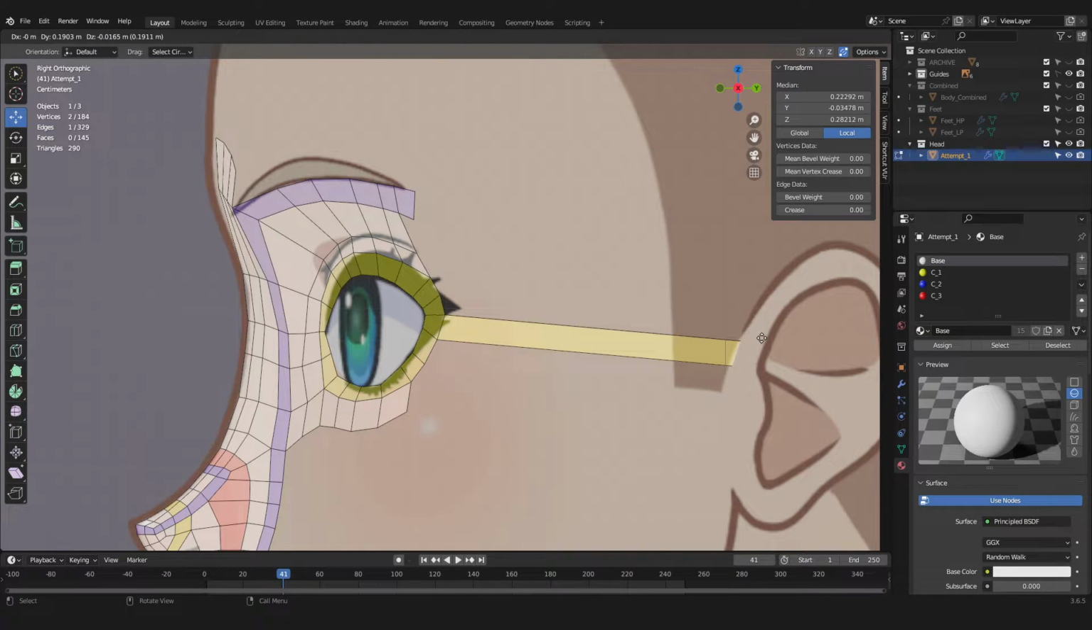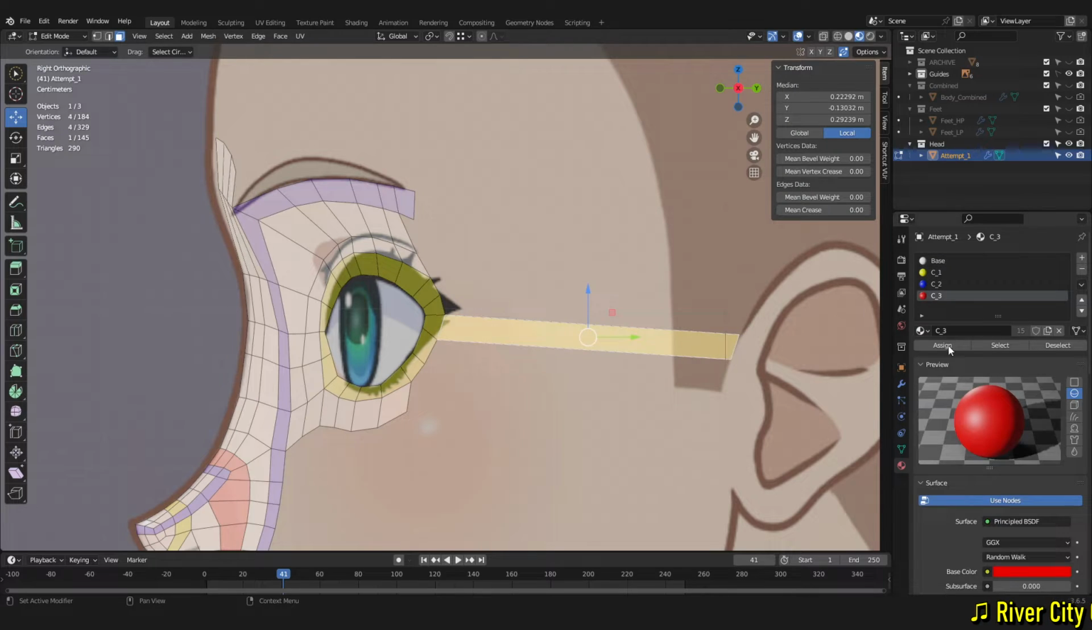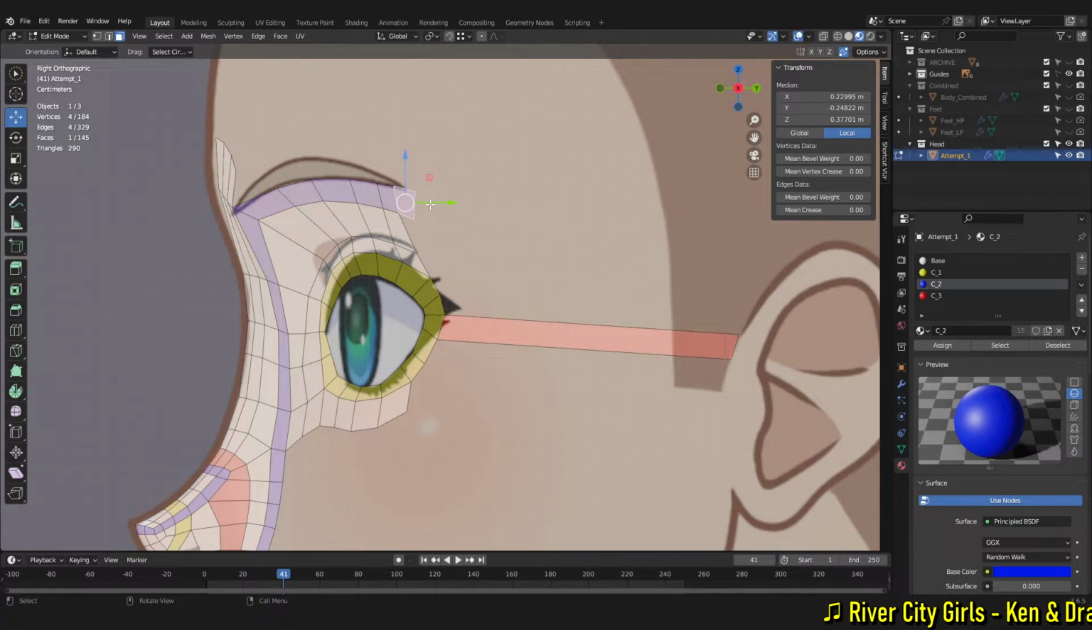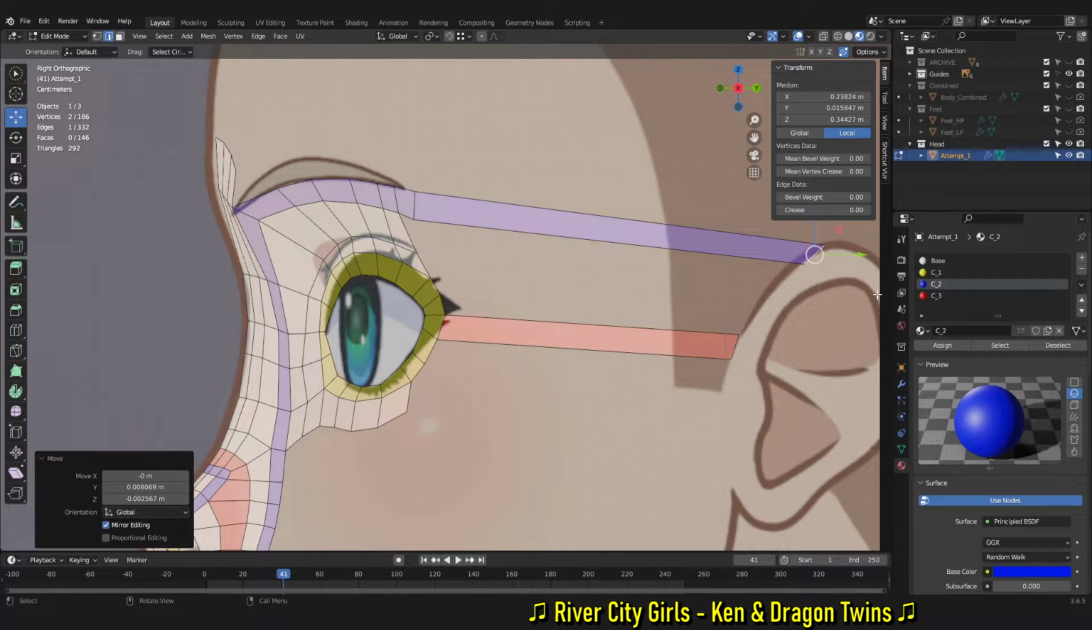I'm now extruding out from the eye into the ear. I also extrude the loop marking the brow across to the top of it. I will extend this loop around the back of the ear later on.